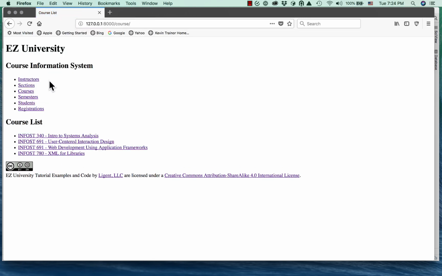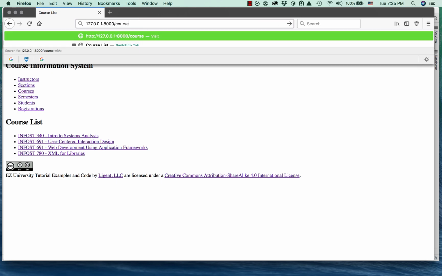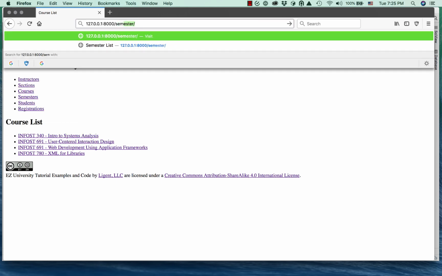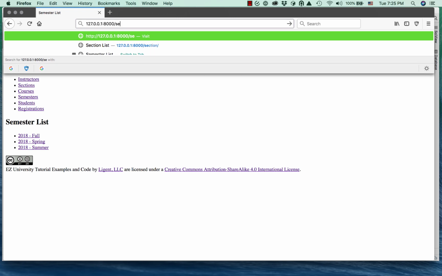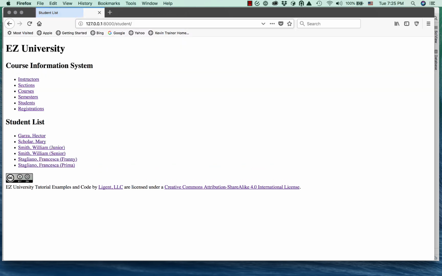And how do I remember these? Well, I'm looking at the links in our navigation, well, what eventually will be a navigation bar. Right now it's just a navigation unordered list. And then the next one is semester. Let's give that a test. That works. And then student. And the very last one is registration.